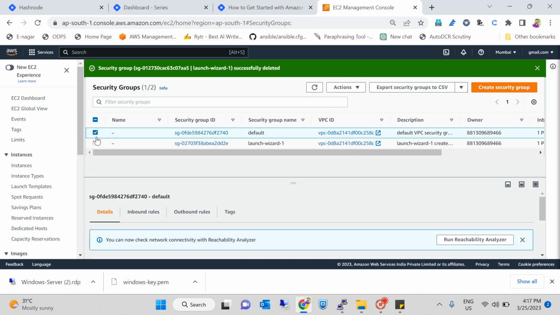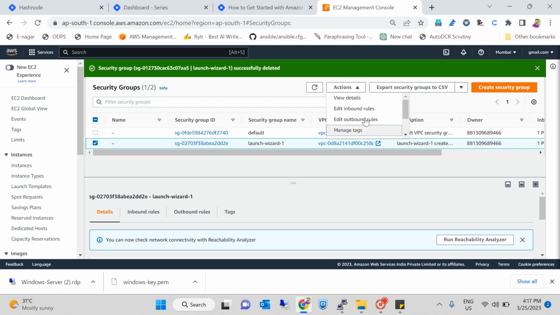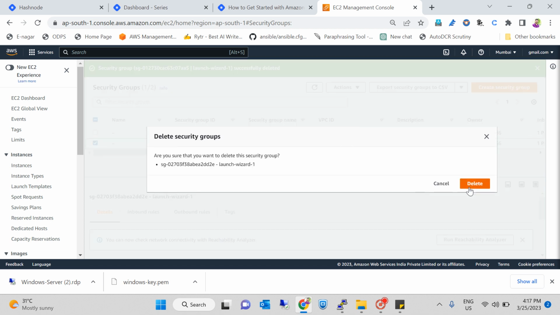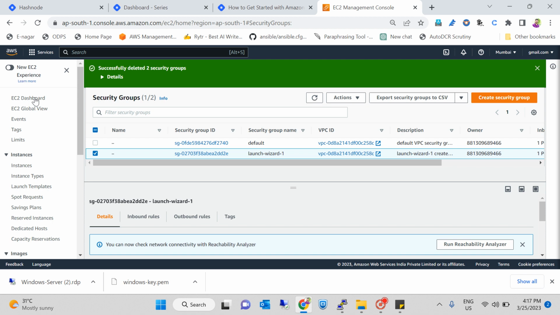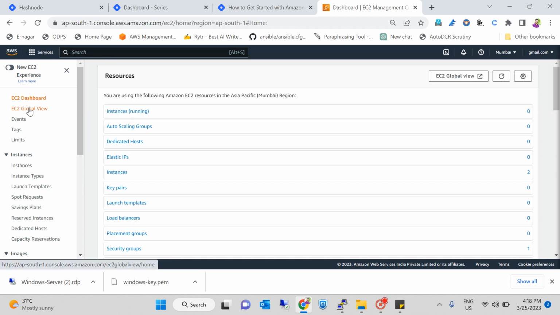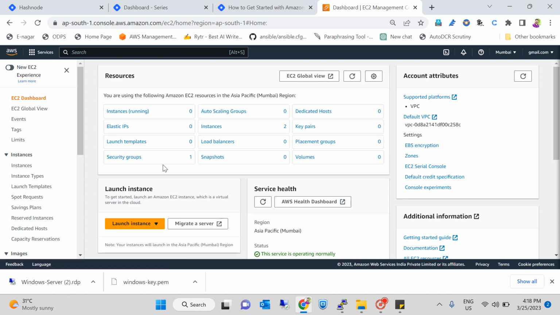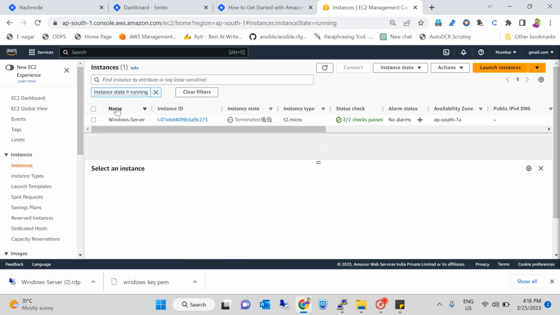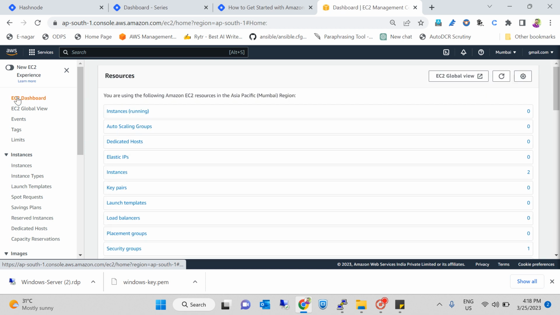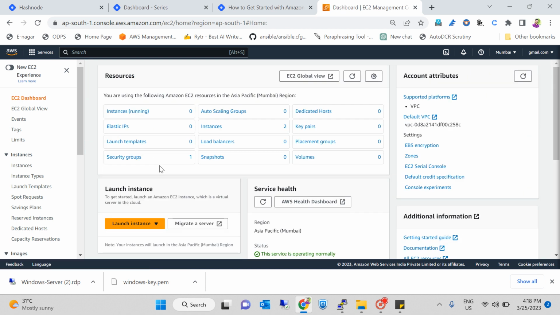This is the default security group, which is created by AWS. I created this one, so I am deleting this. So, refresh that. See here, our server is terminated. So this is how we can create a Windows EC2 instance in our AWS environment.